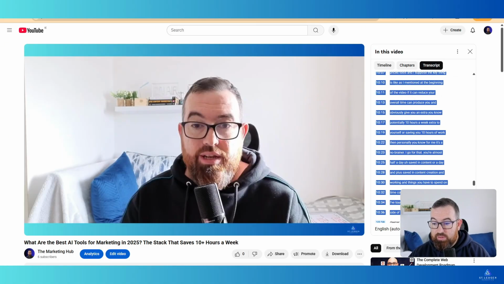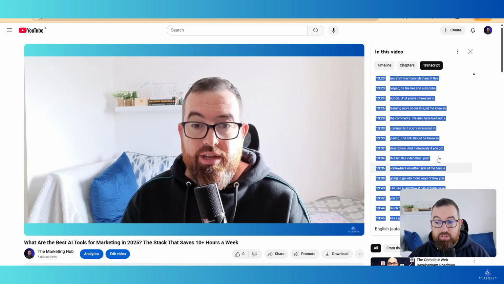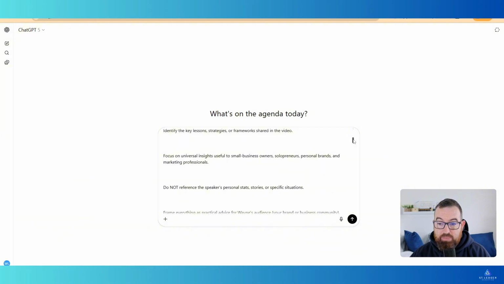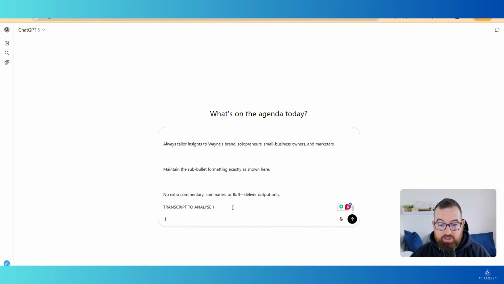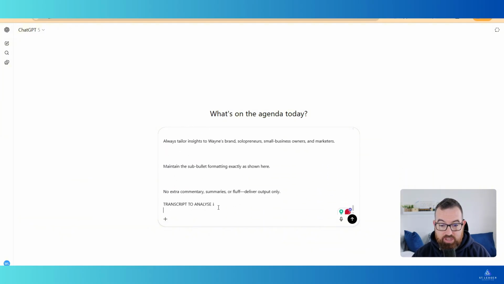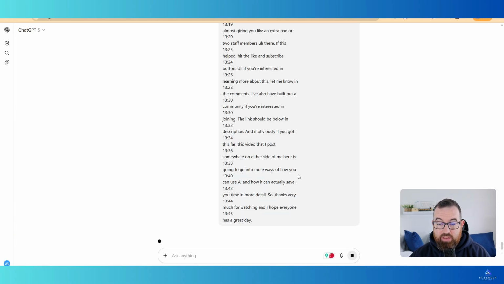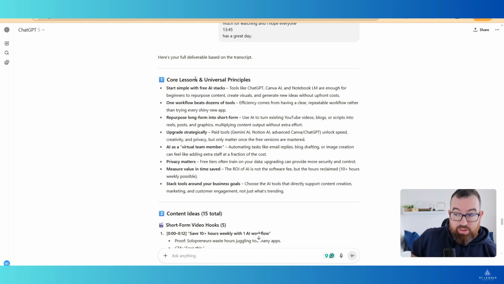Hopefully we can get this done quick enough. So there's the transcript. We jump back over to ChatGPT, and at the end of this prompt there's a section where you can put in your transcript. You can see the section is there. All we do is paste it in and send it. As you can see straight away, we have core lessons, universal principles, start simple with AI stacks. Again, this is exactly what I've talked about. It goes through the entire breakdown of what the video was about.